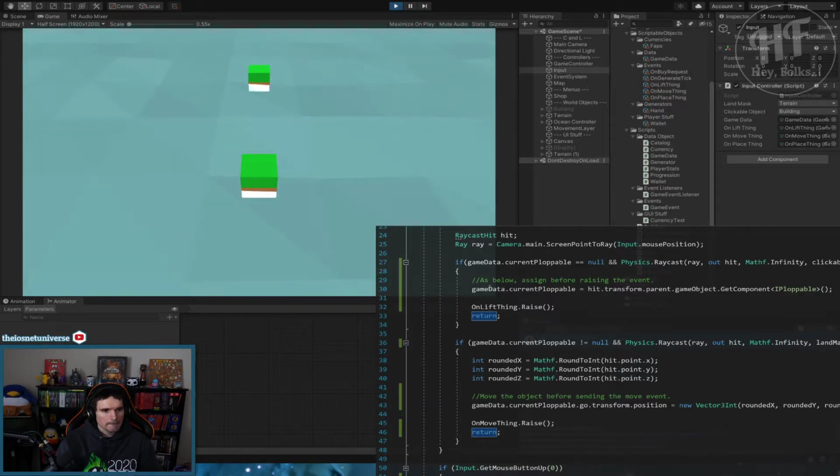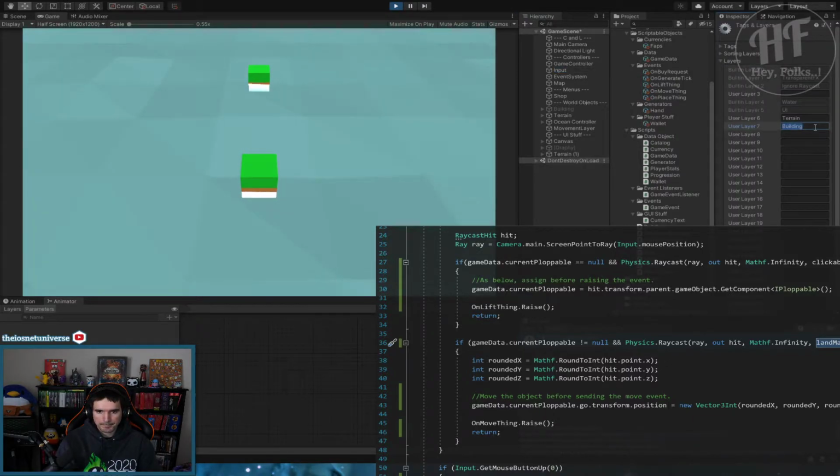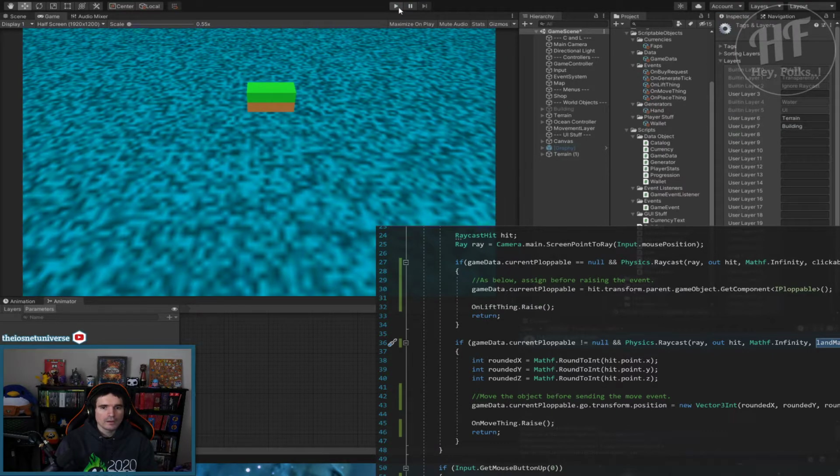So it lifts, assigns and lifts. Landmask. And the landmask is... All right, we need to do some work here. So we have world floor. Actually, that's fine. So we got terrain, map tile, and then buildings. So that's what we got going.